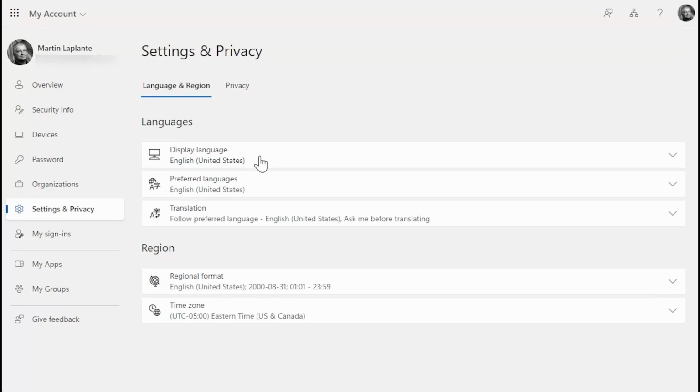They are interrelated, and only the first one matters. The other 2 don't affect SharePoint at all. They barely affect other products. And they tend to update themselves anyway, so you don't need to update them. But I have a display language here, which is English, United States.